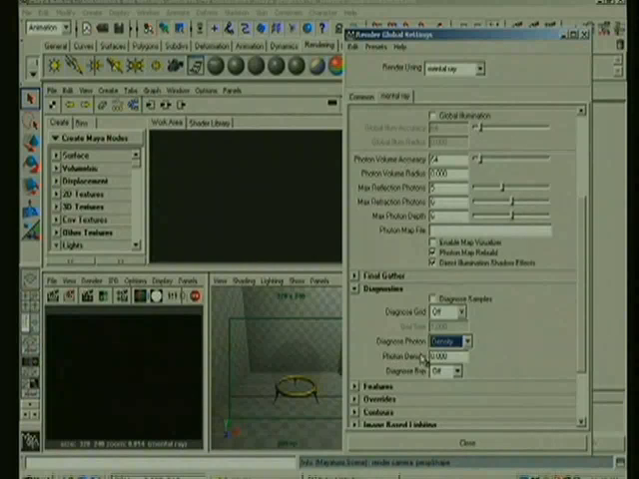The photon density is the averaging of red, green, and blue irradiance components, and the photon irradiance is the total incoming illumination. So let's just do a software render here with this turned on, and we're going to change the photon density from 0 to 100. And let's go over here and do a software render.